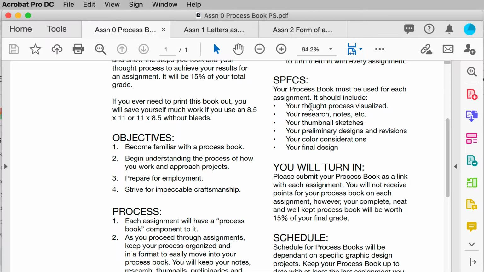Okay, and this walks you through your thought process: visualized, research or notes, thumbnail sketches, preliminary designs and revisions, color considerations, and your final design. So please keep up on this.